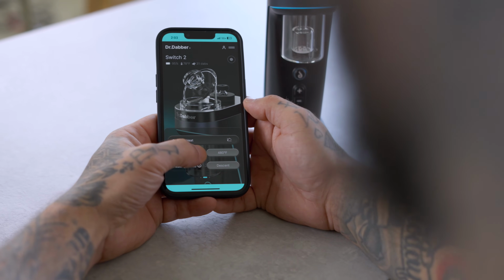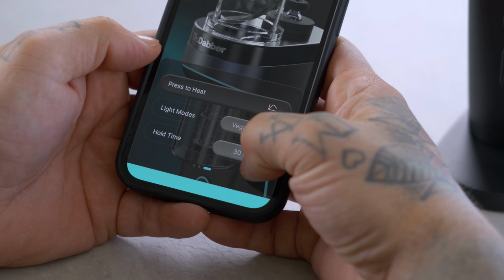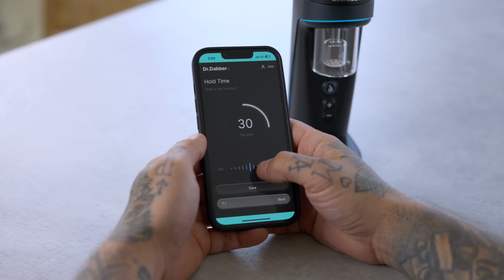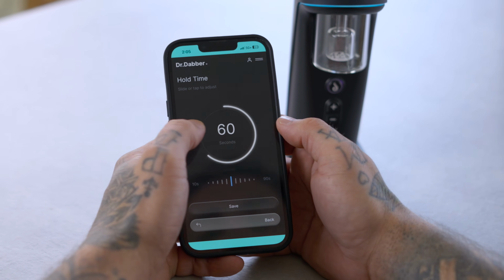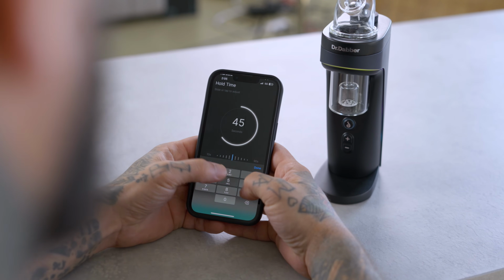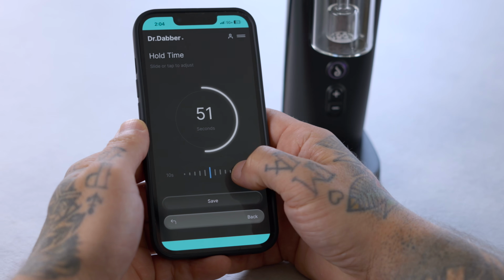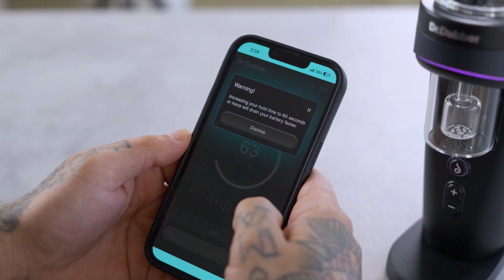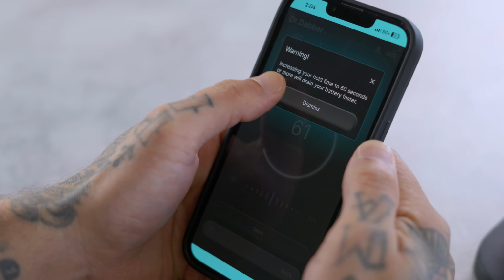To change your hold time, navigate to the 3rd page from the app's home screen and tap the hold time button to open the customization page. From here, you can adjust your desired hold time using the slider. Alternatively, you can tap on the current hold time to manually change it with the keypad. Switch 2 can hold your desired temperatures for up to 90 seconds. However, hold times over 60 seconds will significantly reduce your battery life.